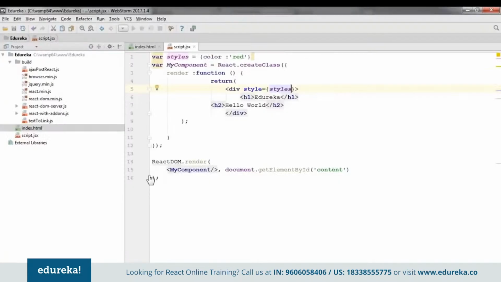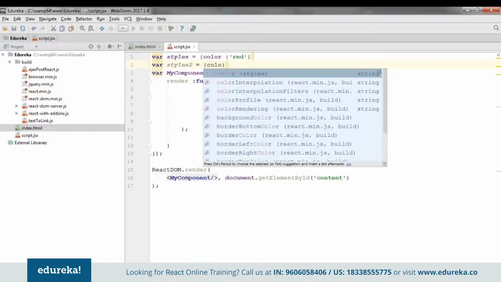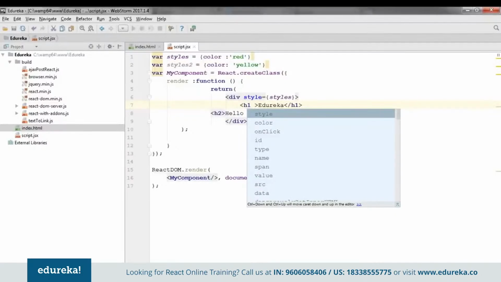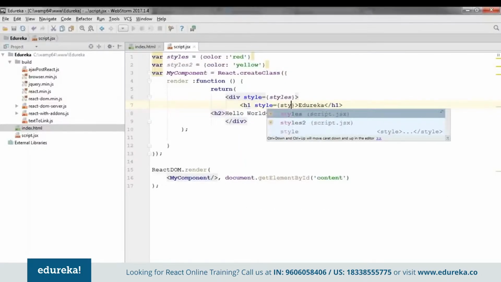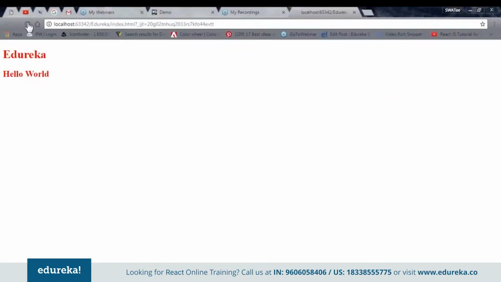You can specify style for a single element as well. So let's just say that we have styles too. And here, let me say the color is yellow. Okay, and I'll say my h1 tag will come in yellow color. So I'll say that it will follow the style too. We just save it, go back to the browser and reload. You can see the Edureka is in yellow color. Okay, so this is how our attributes work.